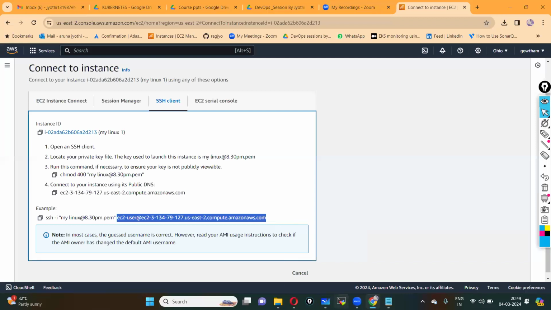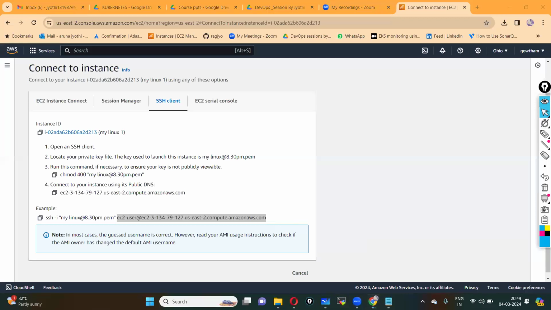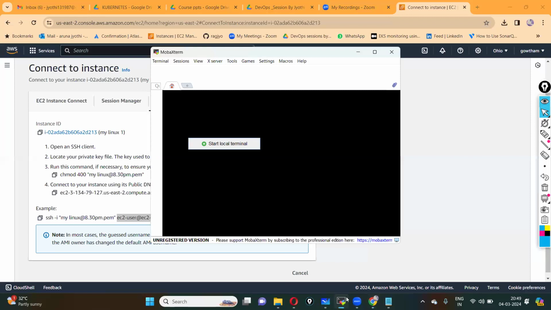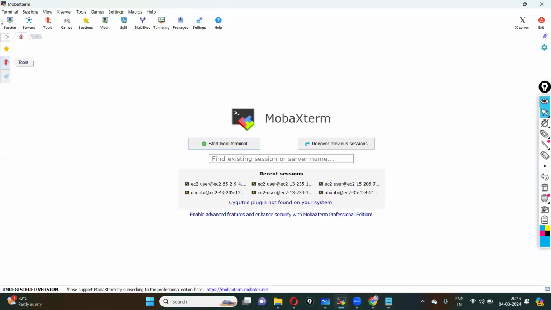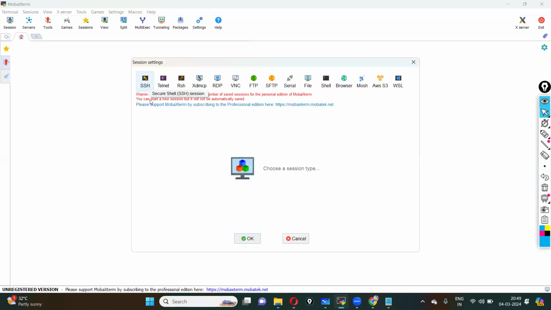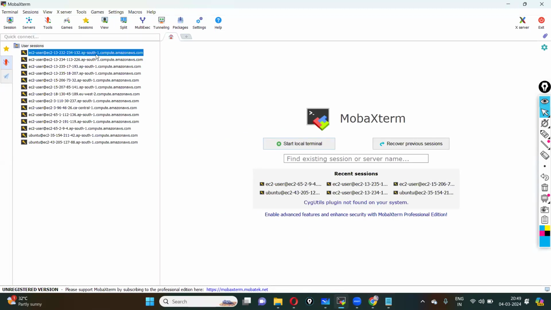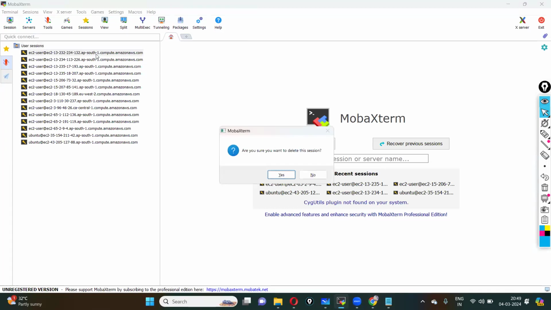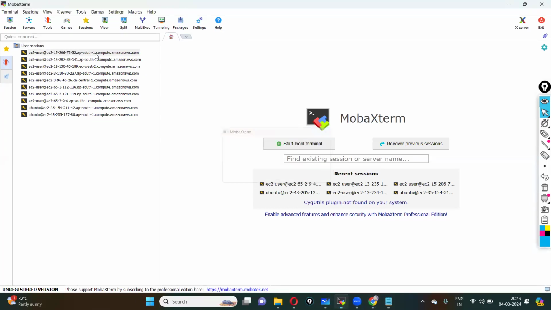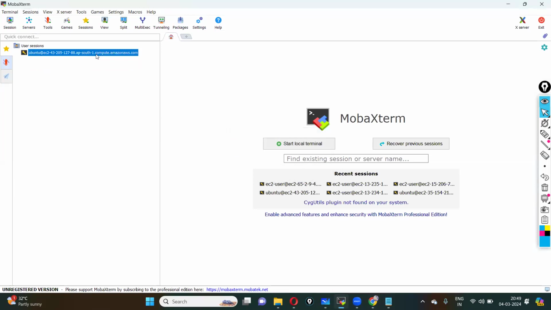Just go to Mobile Extreme here. Go to sessions, new sessions. Click on SSH, and you will not find this warning, guys. I have some things here, that's why I am able to see these warnings. Let me delete all these things. Don't worry about all these things, guys.